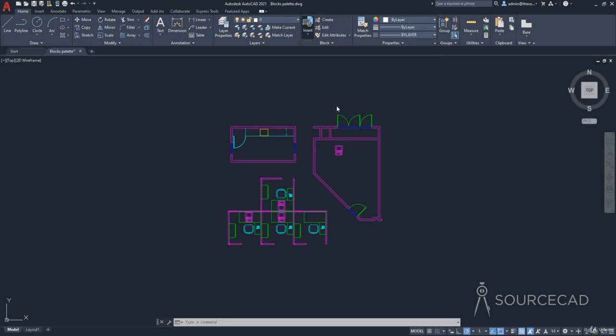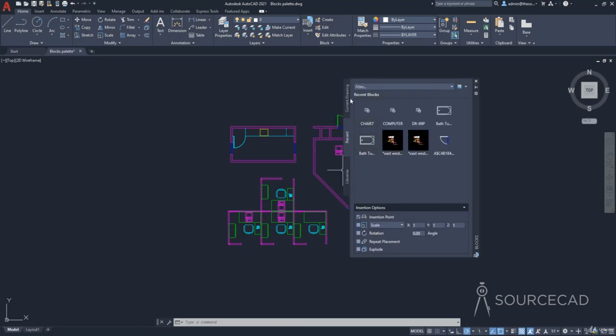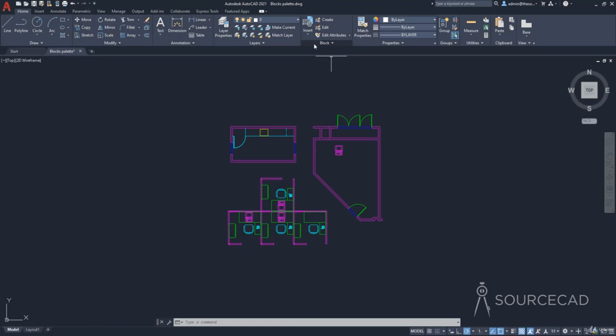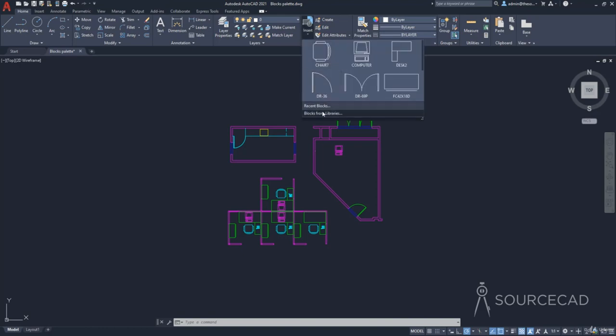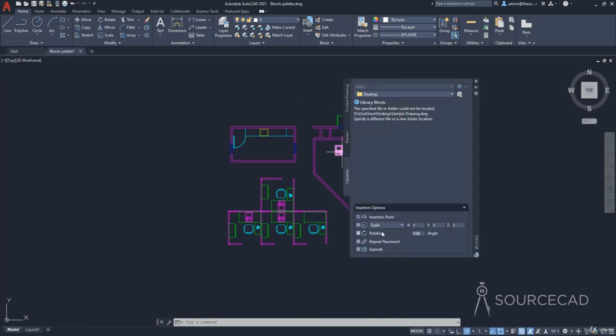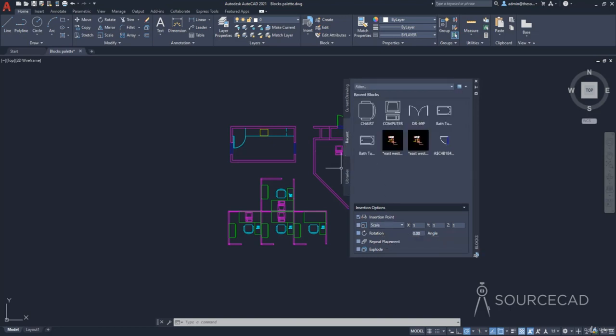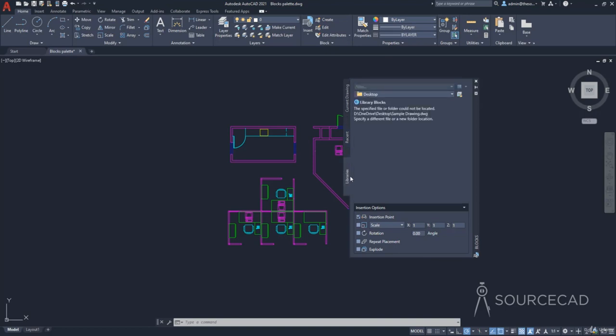So if you select this recent blocks, it will take you to this palette, this blocks palette. And also if you select insert and blocks from libraries, it will still take you to the same palette. The difference is if you select recent, it will take you directly to this tab, and if you select libraries, it will take you directly to this one.